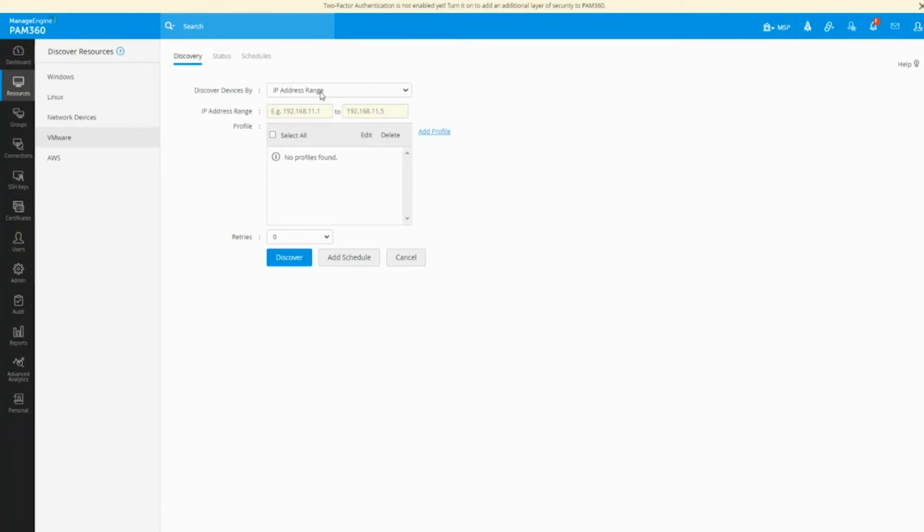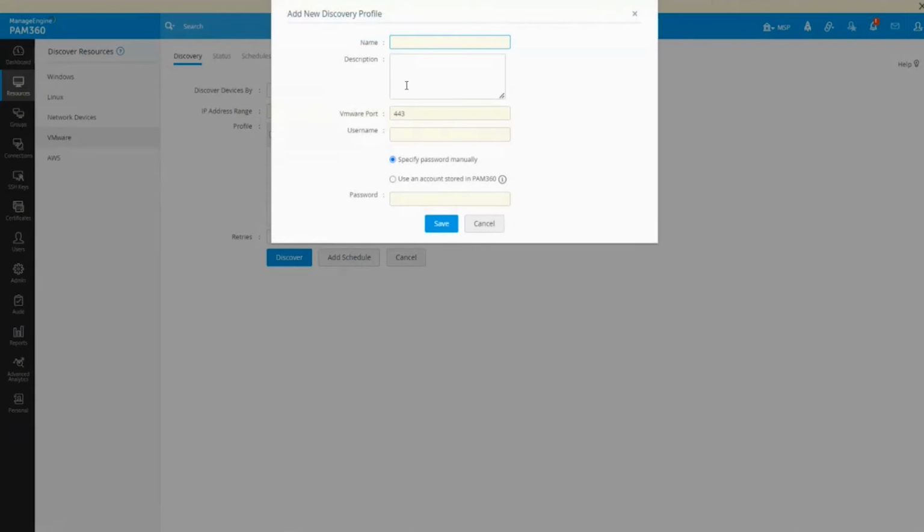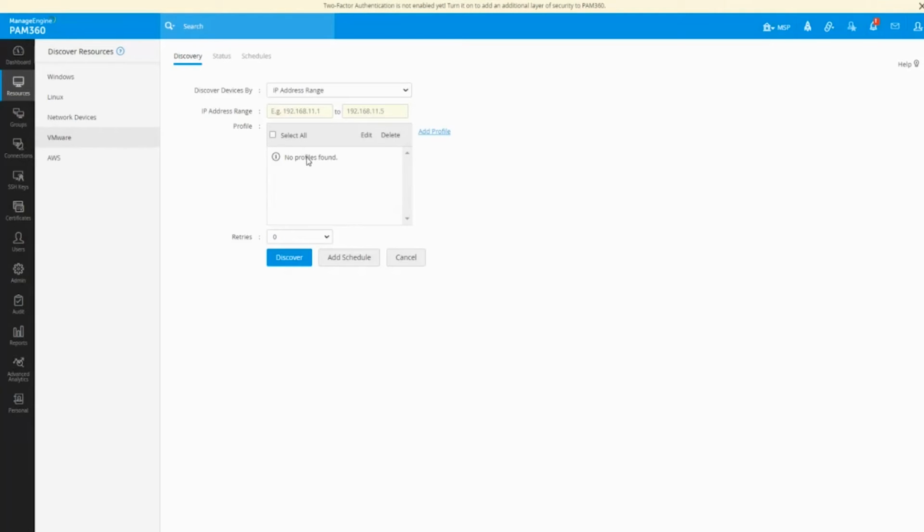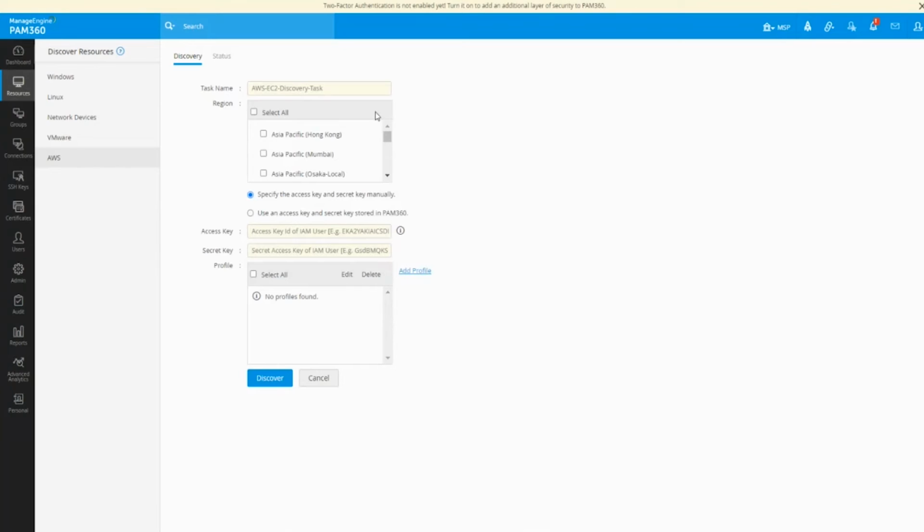For VMware, it's the same. Again, you have to create a profile, specify the administrator account username, and discover the VMware devices. We also have options to discover resources from Amazon AWS, such as EC2 instances and AWS WorkSpaces. This requires an access key and secret key for authentication. Once you supply these credentials, you can also onboard the VMs from specific regions.